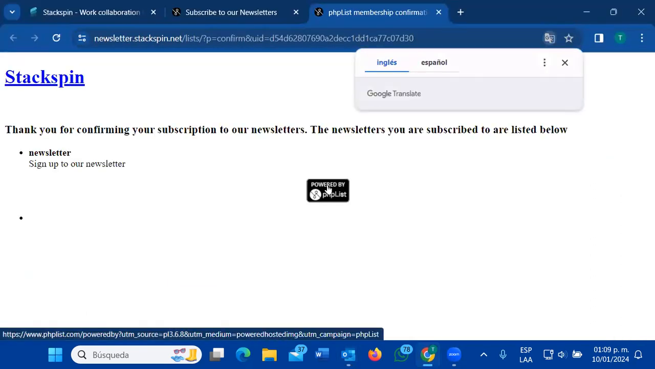Heading level 1, links blank. Heading level 3. Thank you for confirming your subscription to our newsletters. Heading level 3. To our listed below. List with one item, newsletter. Sign up to our newsletter. Out of list. Link graphic powered by PHP list with one item. Sign up to our newsletter. Out of list. Link graphic powered by PHP list with one item. New heading blank. Heading level 1, link Stackspin blank.